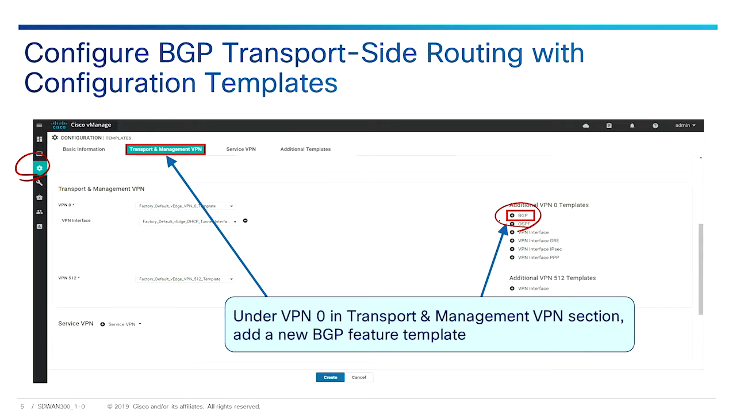So let me give you a little description of what's happening here. Under the transport and management section, we have a VPN 0 interface and then the 512 interface. That's our management interface, right? This one's going to connect back to vSmart. And then there's VPN 0, which is our transport VPN.